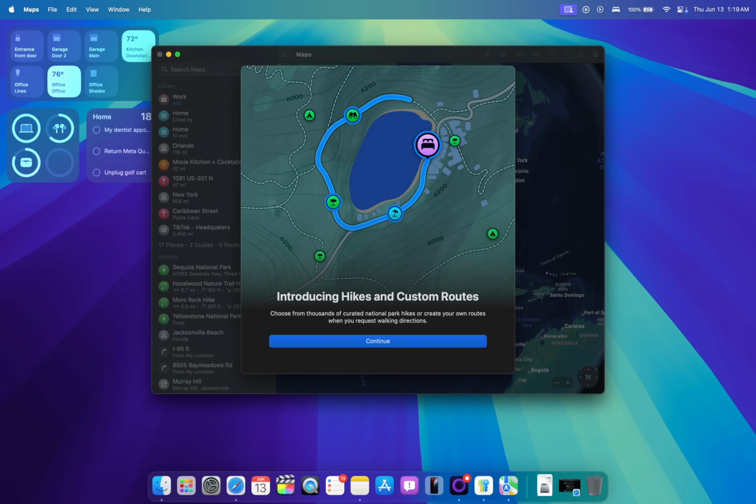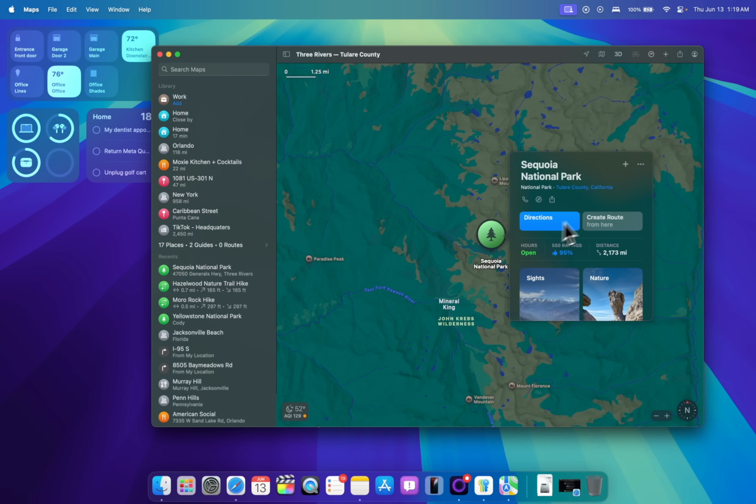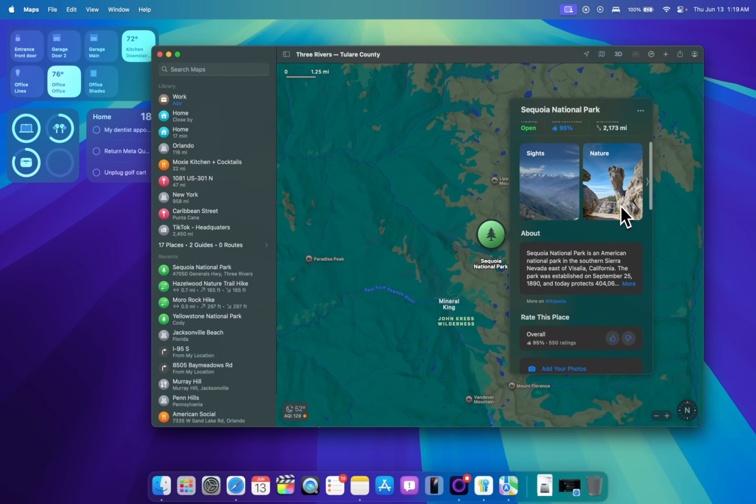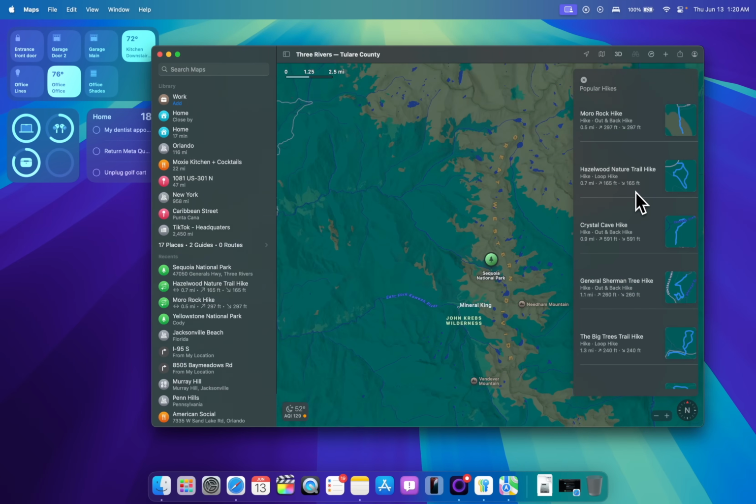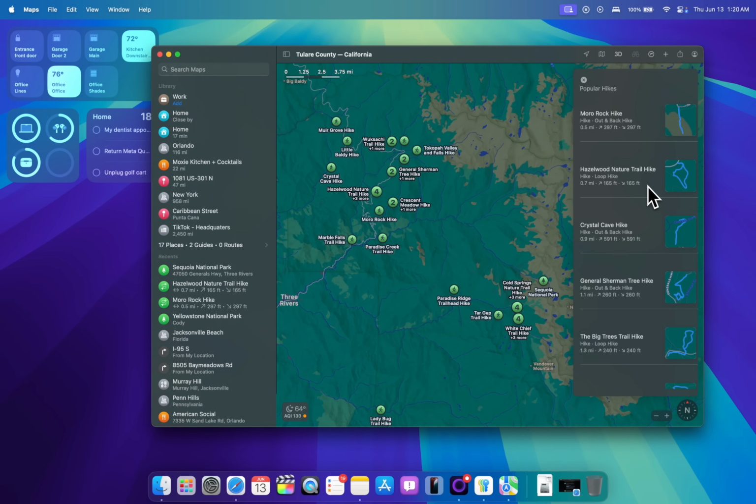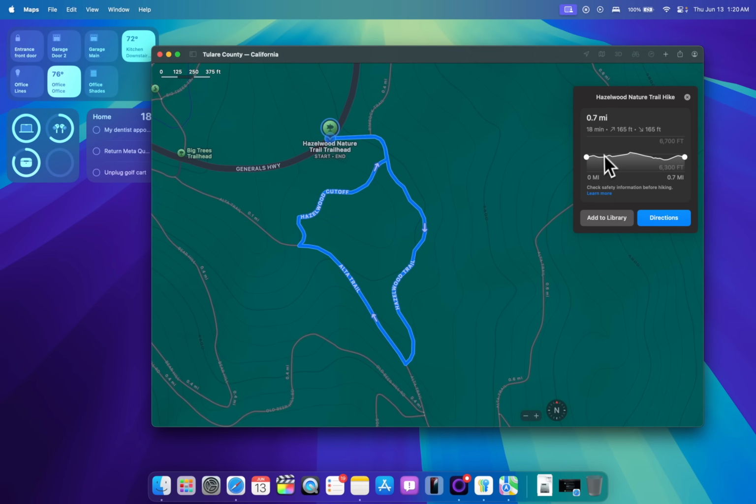In the Maps application, we have access to hikes and custom routes. So if we go into Sequoia National Park, for example, and we scroll down, you will see that we have a new section for popular hikes. And from here, you can see all of the different popular hikes, and they're all mapped out. And if you click on one of those, you can see the little graph right here that shows the elevation and everything. And you can also get your directions.